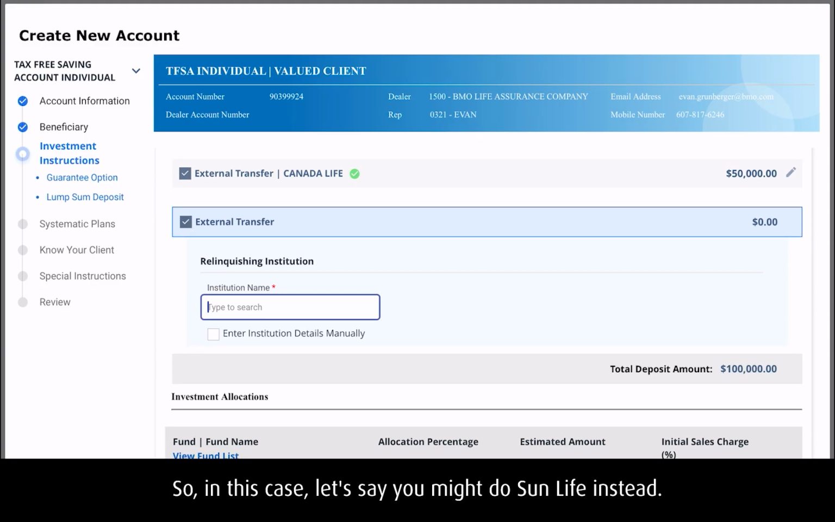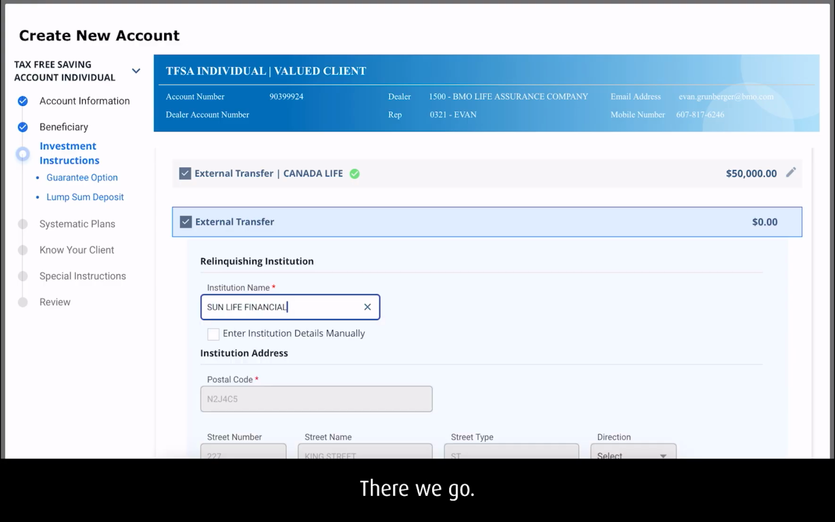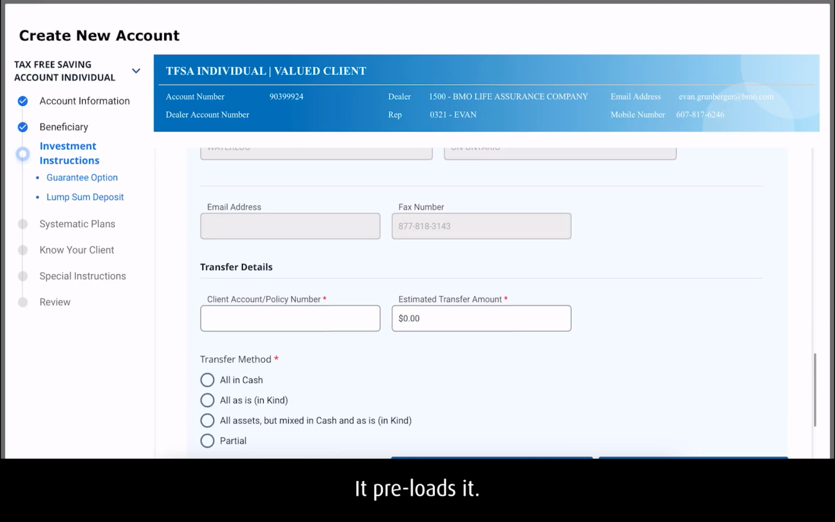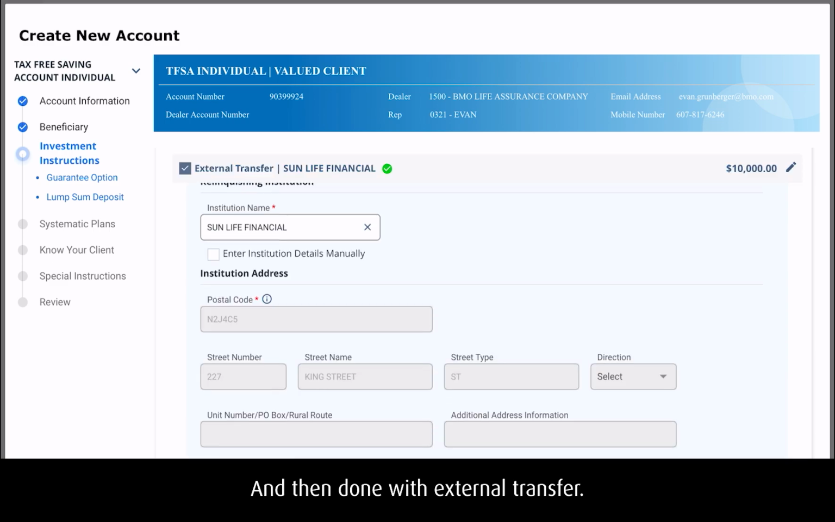So in this case, let's say we might do Sun Life instead. Sun Life Financial, there we go. It preloads it. And then we'll do, let's say 10,000 in this case. All in cash, and then done with external transfer.